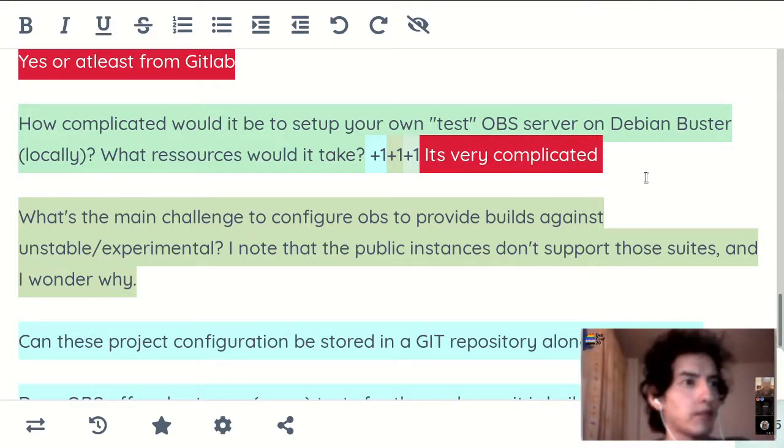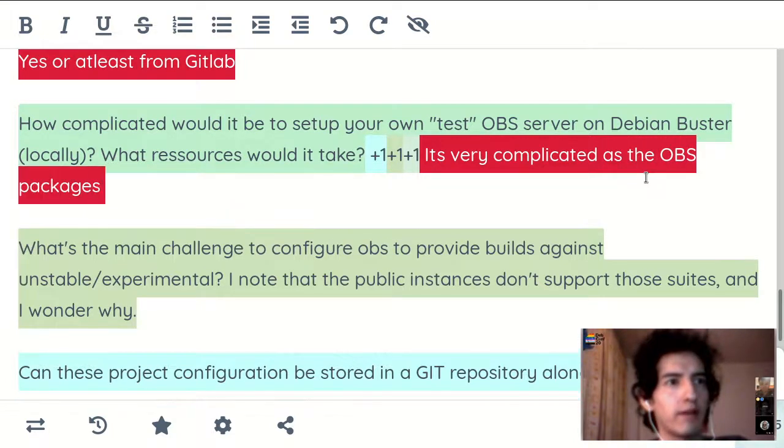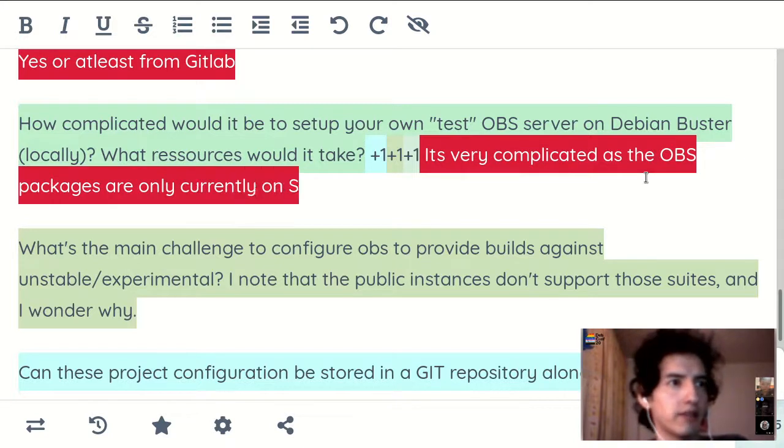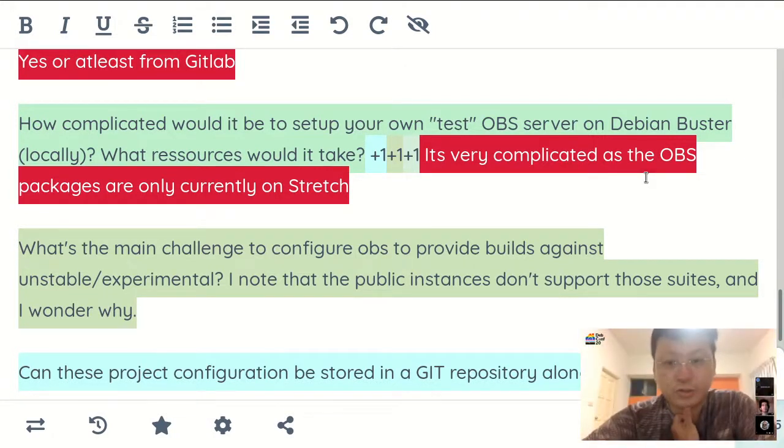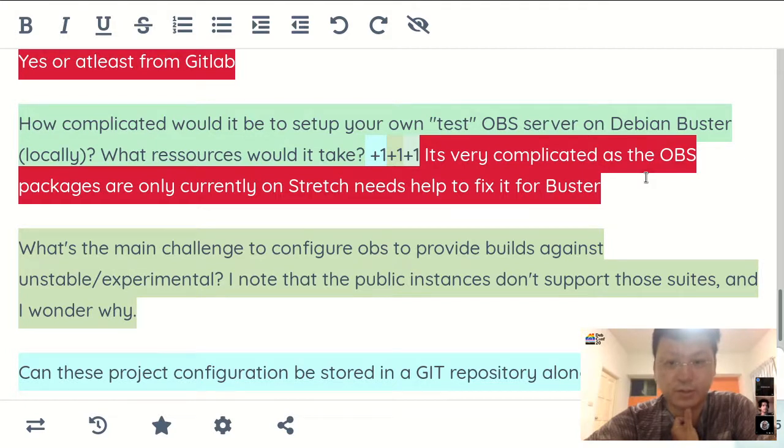Okay, the next one. What is the main challenge to configure OBS to provide builds against unstable and experimental? I know that the public instances do not support those suites, and I wonder why. This is a good question. I haven't tried that with experimental. I tried it with unstable, and that works, but on experimental, I noticed that we do not have the DoD, and it also doesn't work. I also do not know why. In our practice, I never tried that, so I really don't know why it fails and doesn't work.